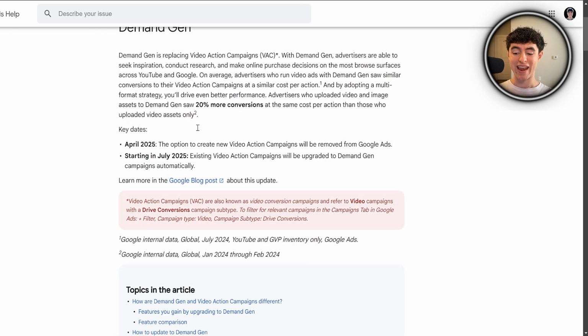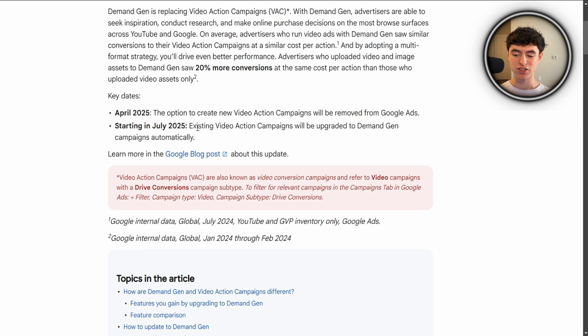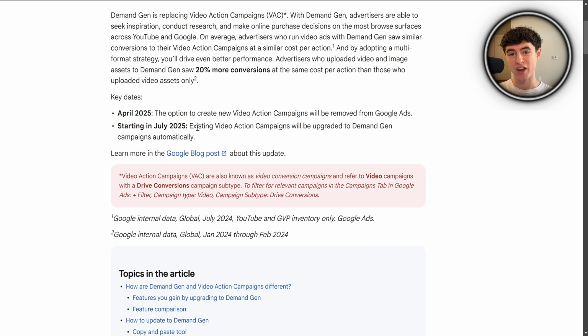So, in April 25, the option to create new video action campaigns will be completely removed. They're going to be replaced by demand gen. And starting in July, existing video action campaigns are going to be converted into demand gen campaigns. So essentially, by July, there's going to be no more video action campaigns. So this is going to be an updated video. It's going to get you ready for this new demand gen.